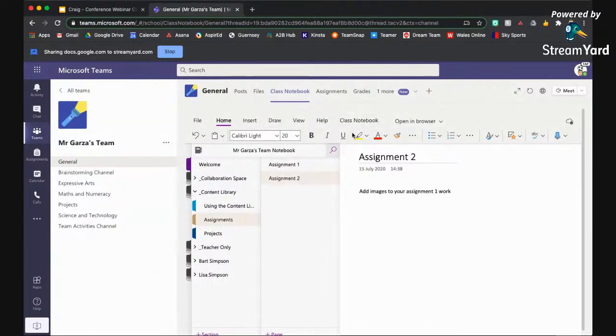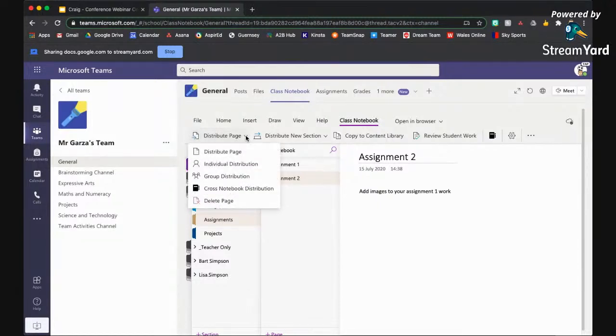So again, I go to class notebook, and you see this distribute page here. I'm on assignment 2. I've got a drop down arrow, and I can distribute this page. I can individually distribute, page distribute, or group distribute. So there are different options there.